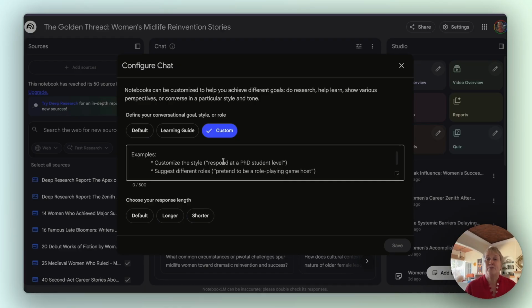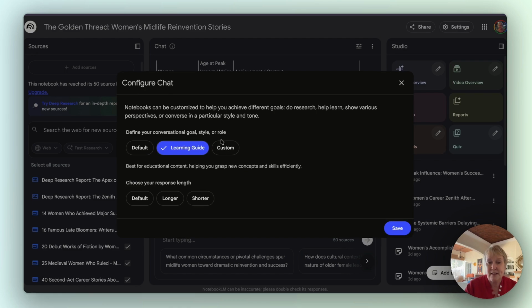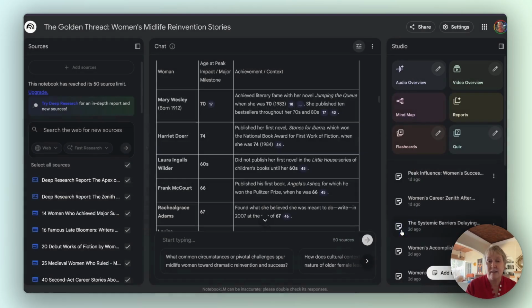You can talk about the expertise or the persona of NotebookLM. You can ask for a specific tone as well. So I've left it at learning guide. And then the response, for now I didn't put anything, so I'm assuming it's going to be default, but it could be longer or shorter as well. And then you save it.